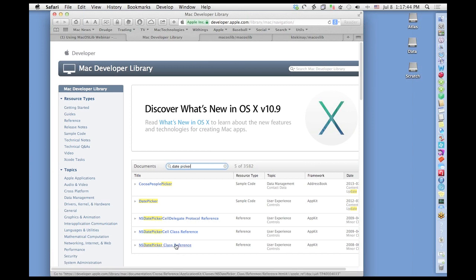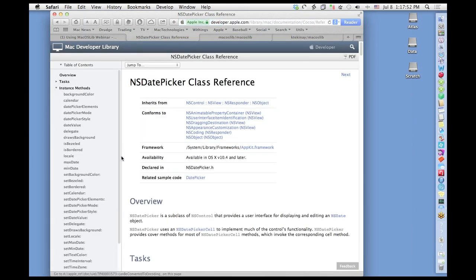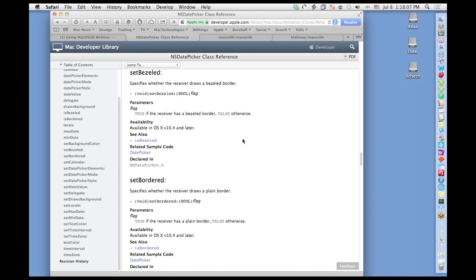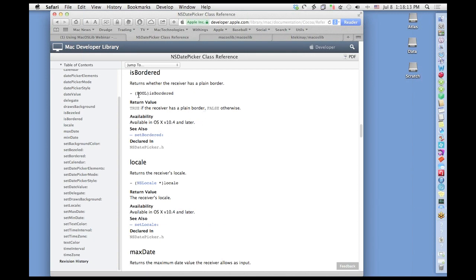An NS date picker class reference. So that we know there's an NS date picker. And if we click on that, we go to the information about it. We see all the instance methods, and these are the equivalent of class methods in Xojo. And we see a bunch of things. Anything with a colon next to it takes parameters. Stuff without a colon does not take a parameter. Just some Objective-C information. If you see something like this, bool is bordered, the function name is bordered, and it returns a Boolean.